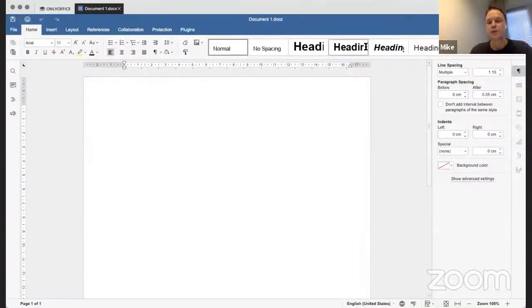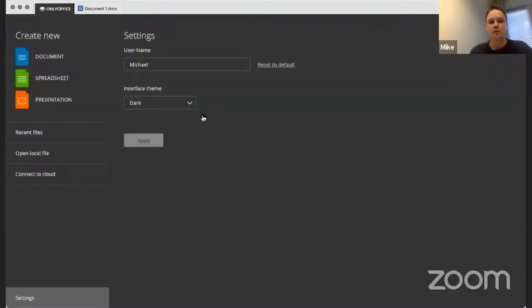What you choose in the interface of a document doesn't affect the application. It's only picking the theme for the document, but if you choose it here, then it's going to affect the whole system.